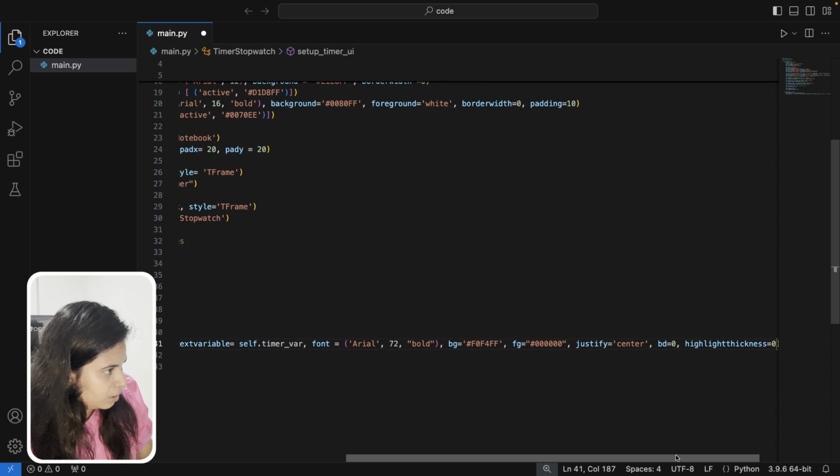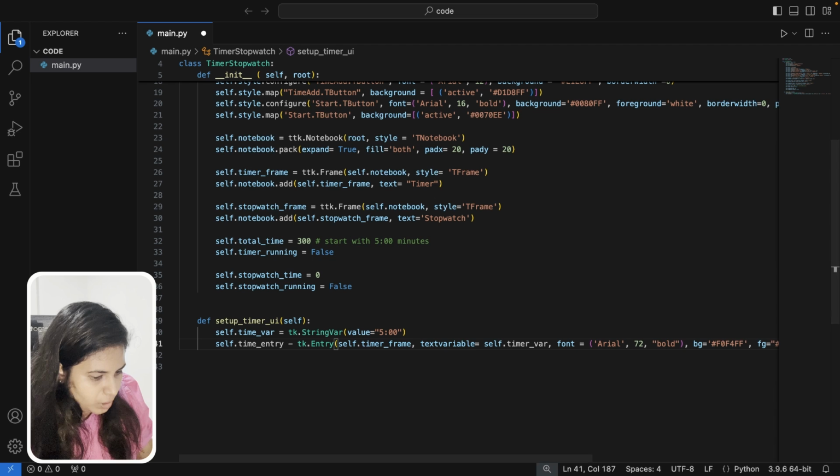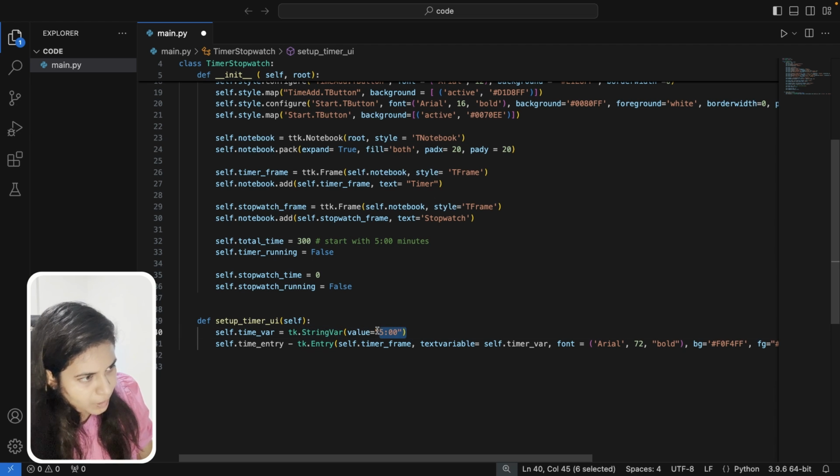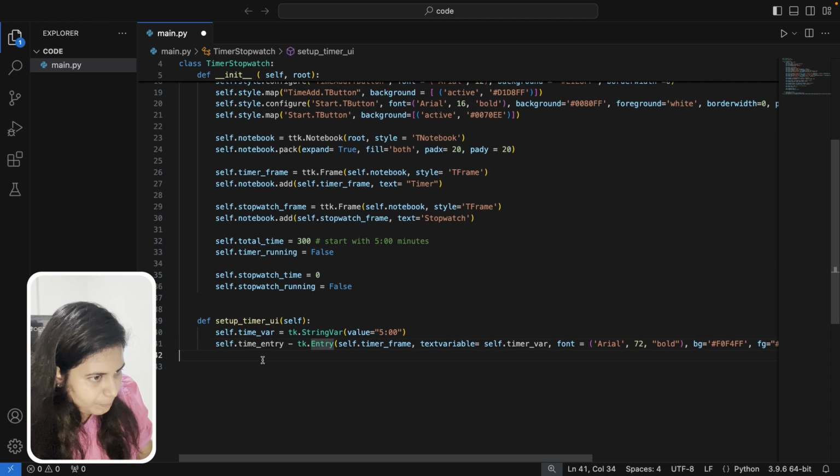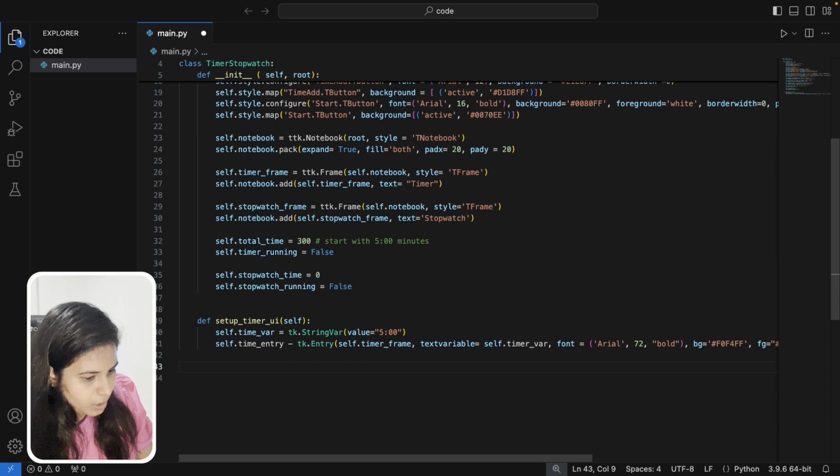border and highlight thickness. So here the first StringVar is to hold a time variable. So this allows us to easily update the displayed time. Start with 5 minutes, and then we create the entry widget to display and allow the user to edit the time. So we style it to be large and bold, and then we have two events that I want to create here.